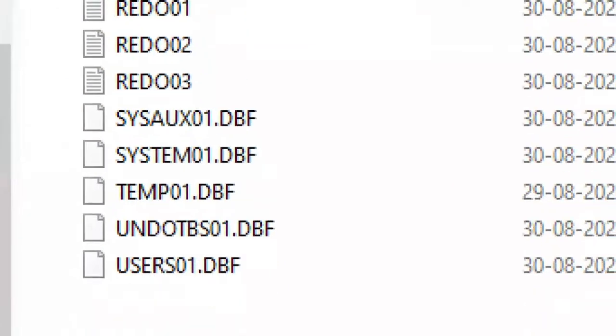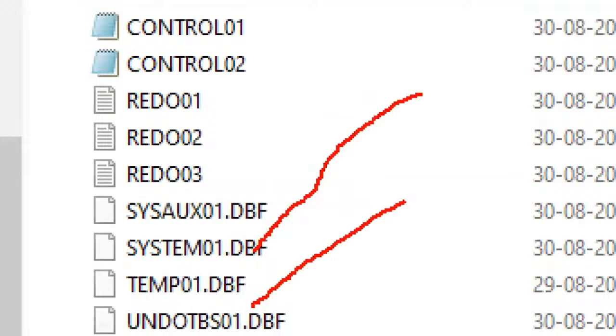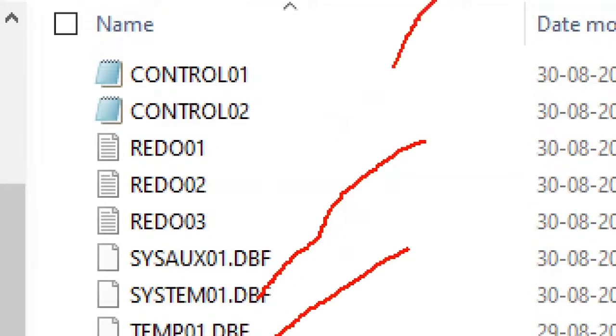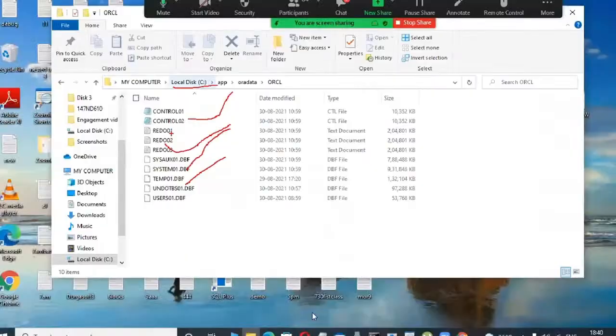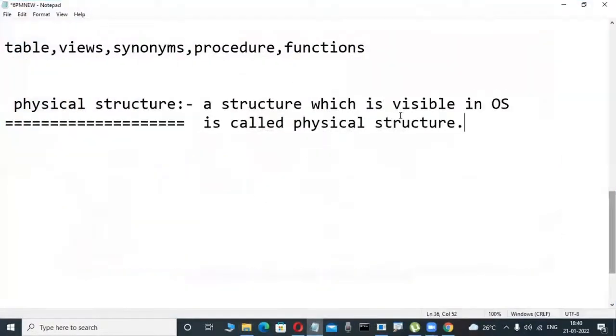These are data files, .dbf files. What is this? You don't have an idea. Later you will be familiar. Here control files and redo log files. These files are visible in the operating system. That is called a physical structure.